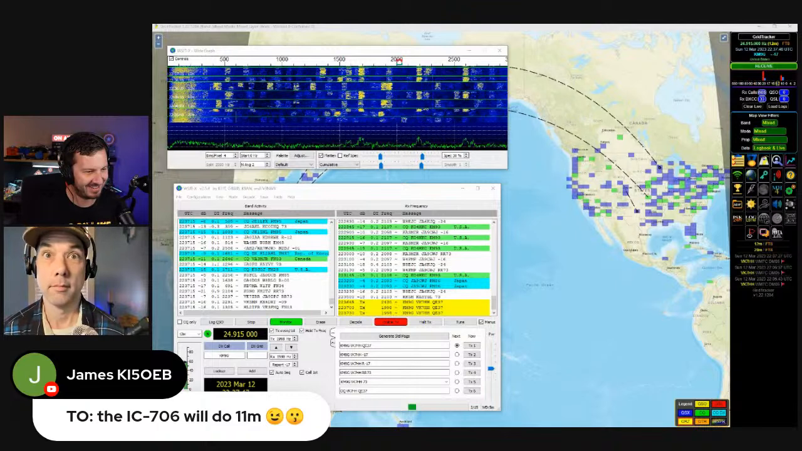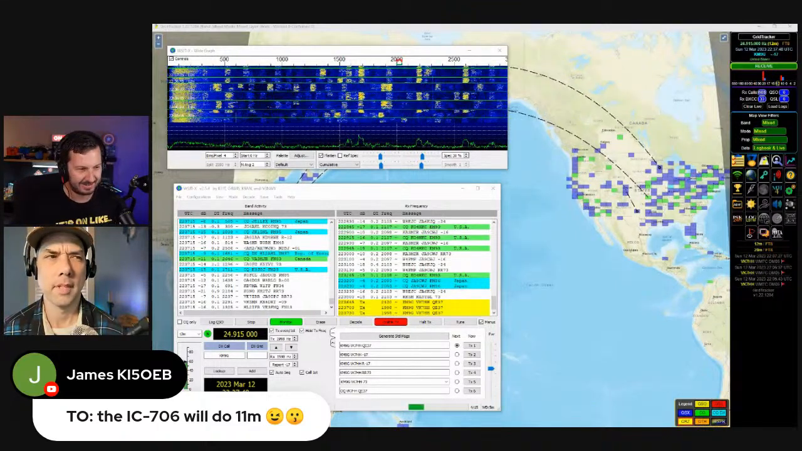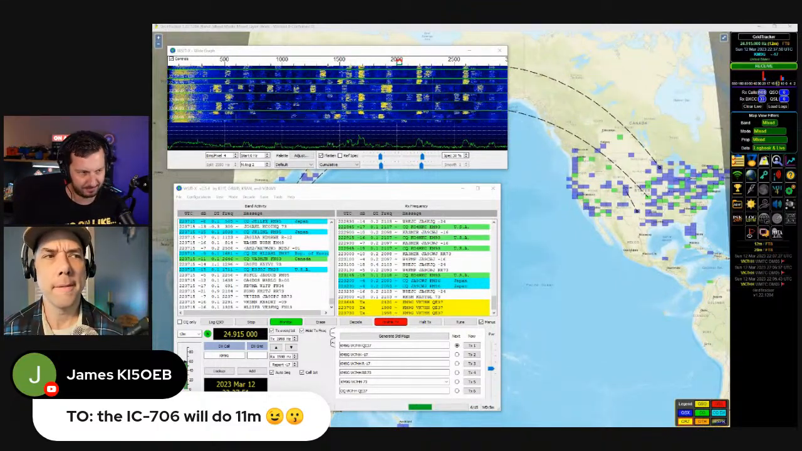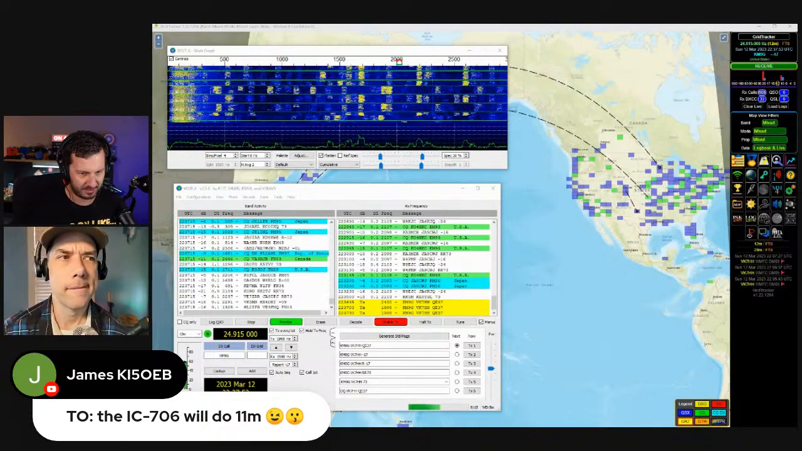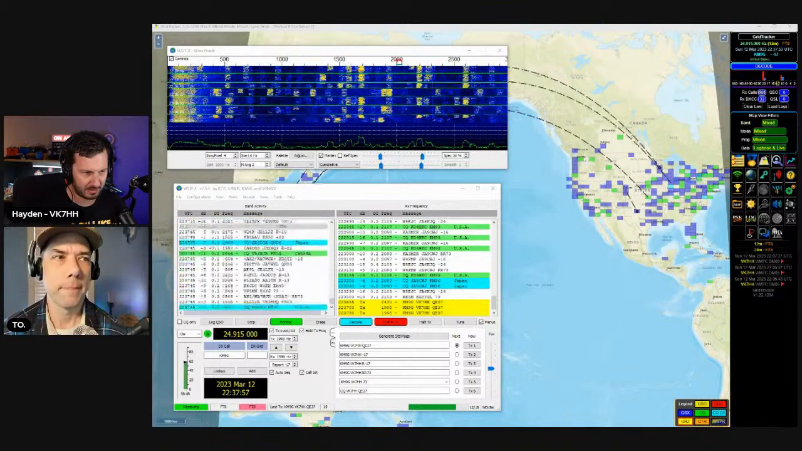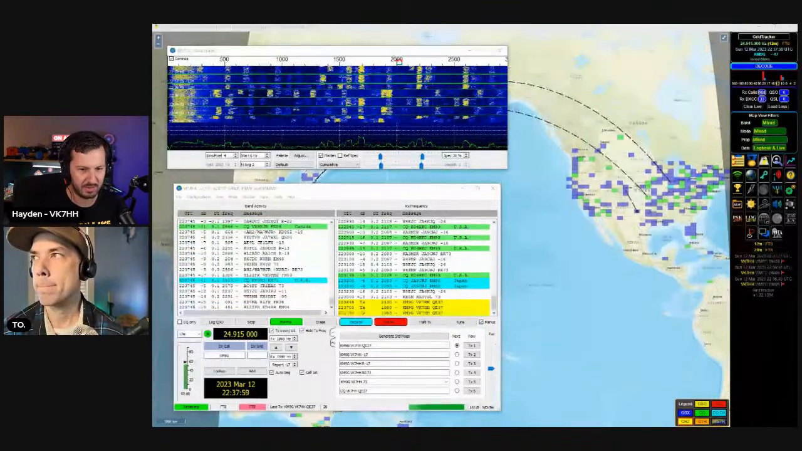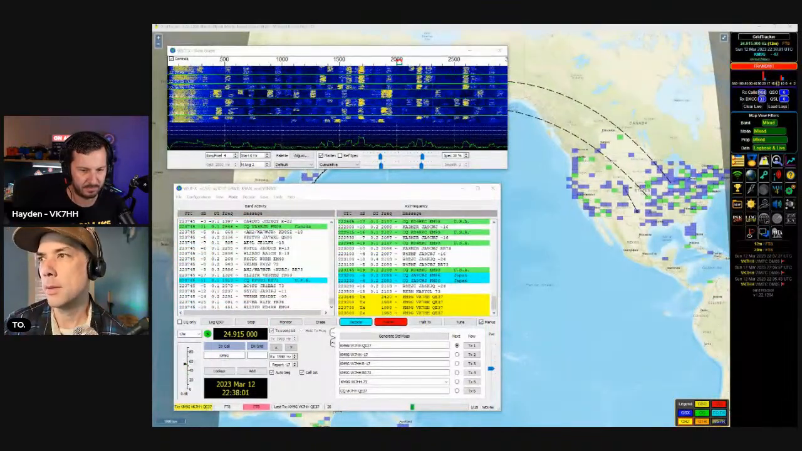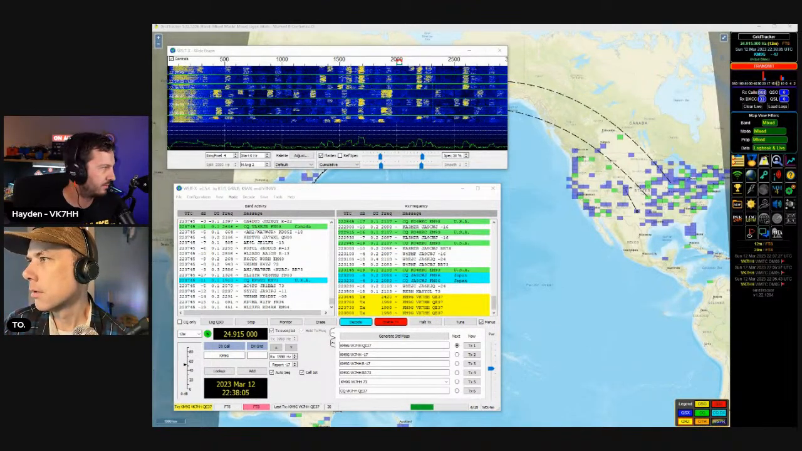James says the 706 will do 11 meters. Do you have to mod it to do that, James? Yeah, you would have to, I think. My 7300 would need a mod to get 11 meters. Yeah. Somebody jumped into half of my frequency. Jerk. That's no good.